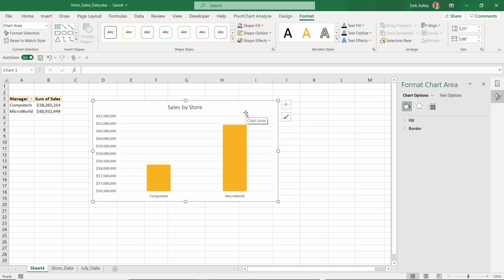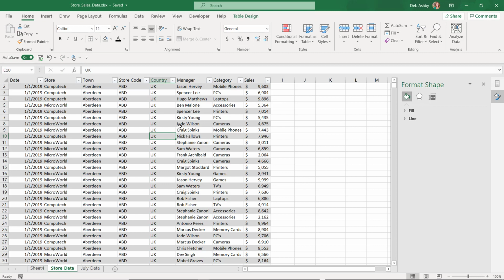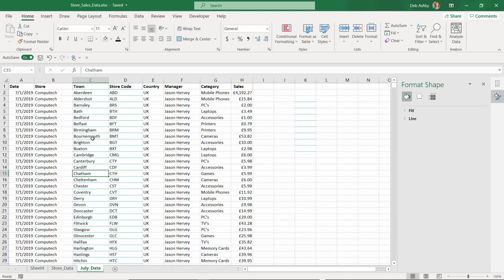Now, the final thing I want to show you here is how easy it is to update your data, because data in general doesn't remain static, particularly if this is sales data. We're going to be adding to this data every single month. So currently my data set runs from January to June. And if you take a look at the bottom, I also have another worksheet that shows me the July sales data. So I want to incorporate this into my data set, and I want my pivot table and my pivot chart to update. And this is extremely simple.